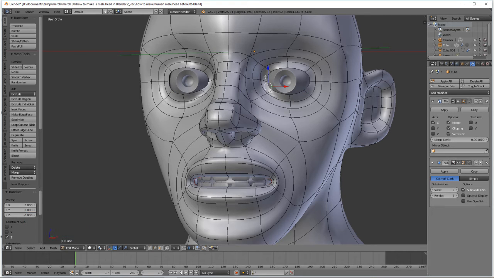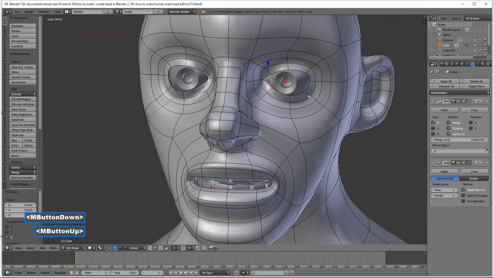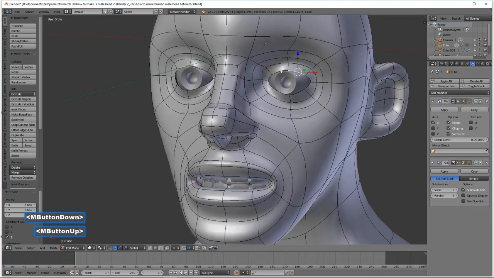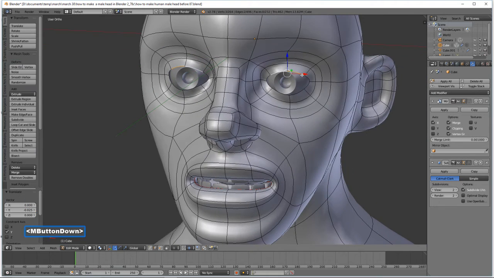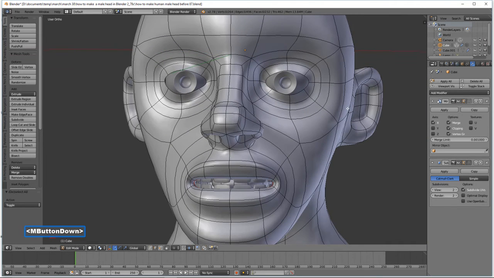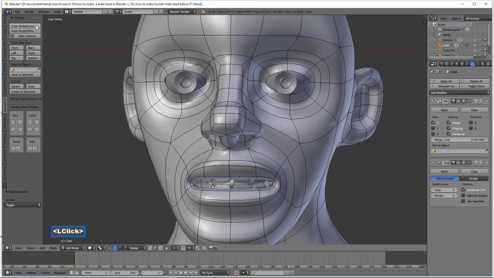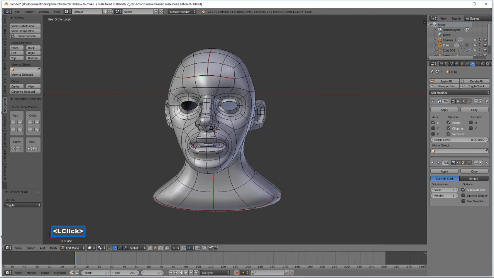I'm going to hold shift and select here. Okay, I'm going to press S to scale on the Z axis for here. Click here, hold shift and click here. I'm going to press S to scale on the Z axis for here. I'm going to press A to deselect. I'm going to go to the navigation tab, go to view global / local.